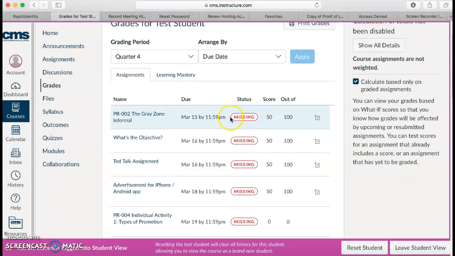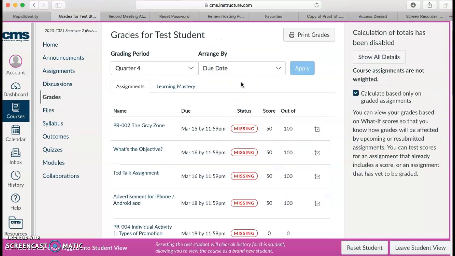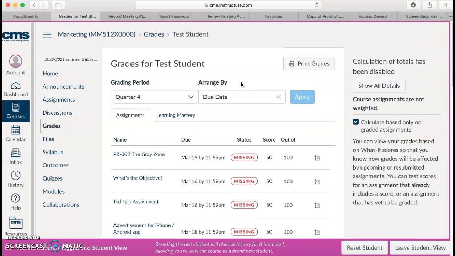In the status, it may say late, but if it says late, that means that it has been turned in. It was just turned in late. So you can just disregard those. And then certainly if you turned it in on time, it's either blank or there might be a green button there. So remember that you have until May 26th to turn these in.